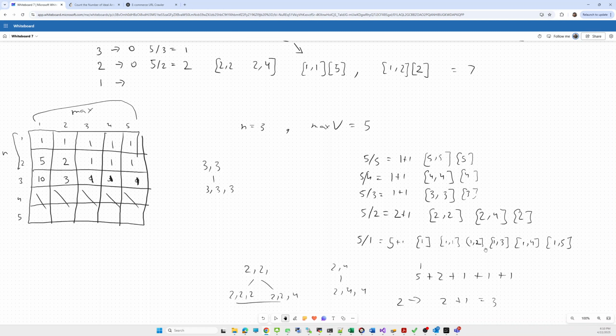So we can form all of these pairs: 1 comma 1, 1 comma 2, 1 comma 3, 1 comma 4, and 1 comma 5, all of that. Now this intuition: if we check for 3, if our n is 3, then how do we update our DP array? We'll start from the max value.